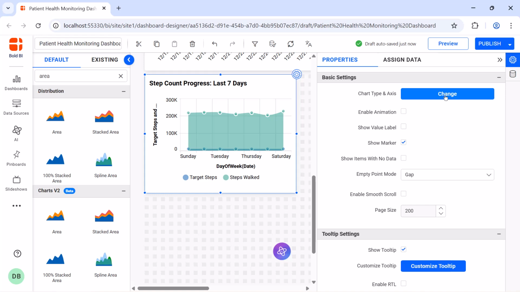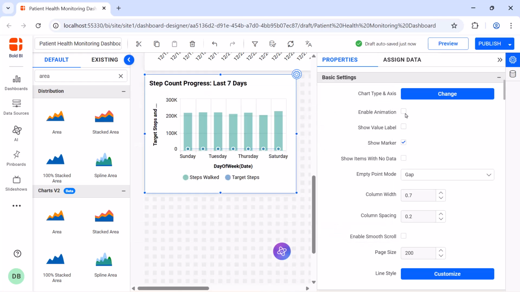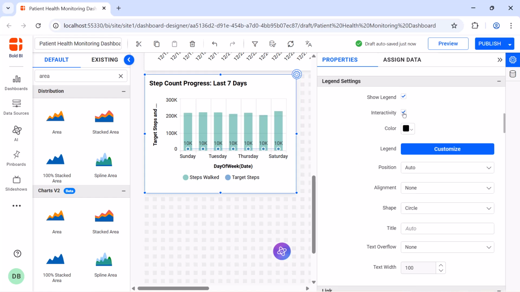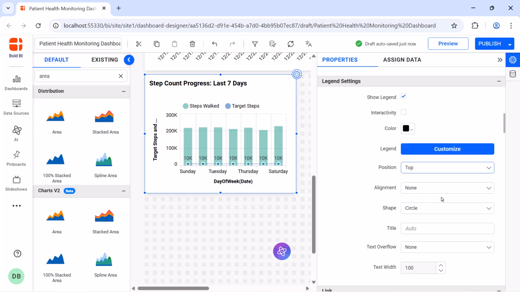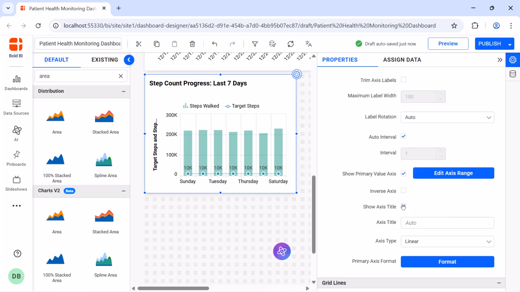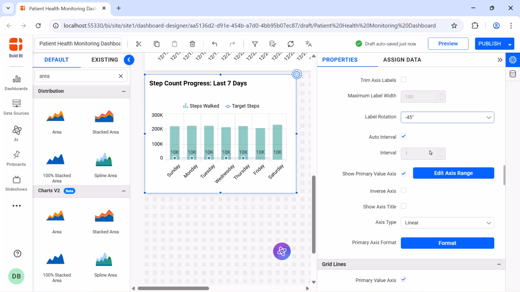In the basic settings, change the chart type and axis for target steps to line and distance walk to column. Click Enable Animation and Show Value Label. In the legend settings, disable interactivity, change the position to top, and the shape to series type. In the axis section, disable both show axis titles, and change the label rotation to -45 degrees.